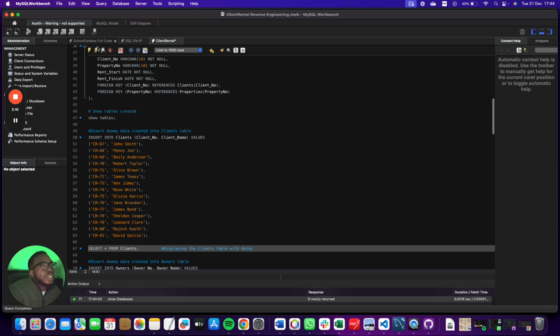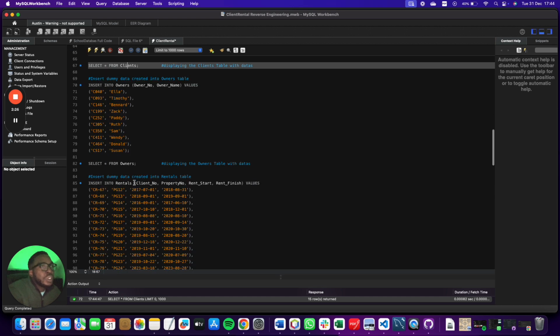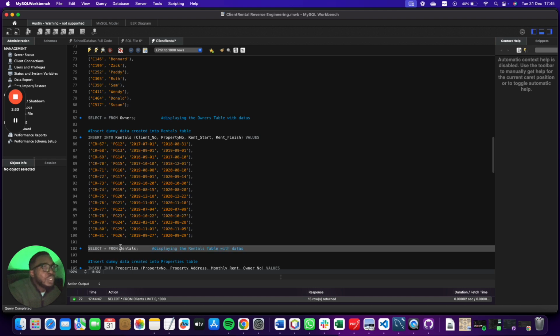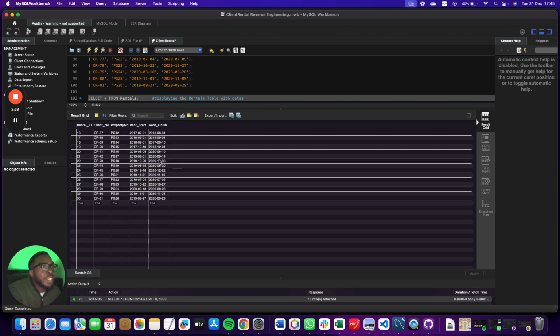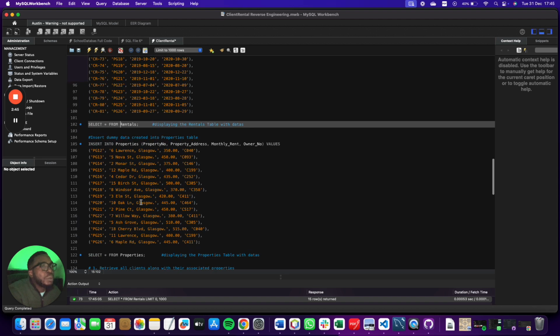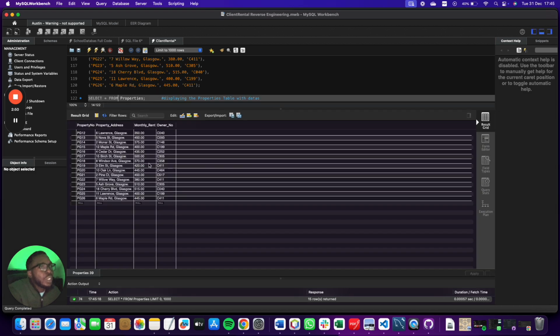If I click on this, it's going to show me all of the dummy data which is being created. Those are 15 dummy data for the client table. Moving ahead to the renter table section, clicking on this is going to show me all of the dummy data which I've already created and inserted into the renter table. So moving next to the property table. So this is the dummy data for the properties table, which is right here.